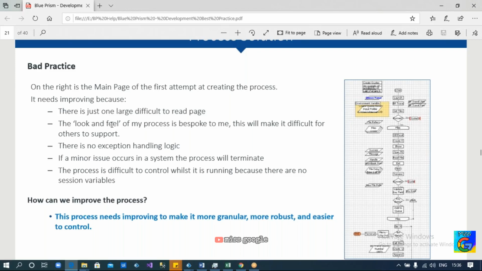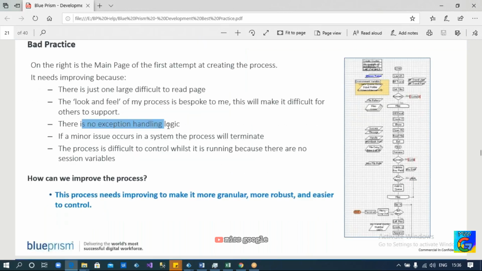The look and feel of my process is bespoke to me. This will make it difficult for others to support. If someone else is planning to do some enhancement on this automation, will they be able to identify exactly what is happening? It will be difficult for them to analyze what is happening in which stage. There is also no proper exception handling. Nowhere have they handled the exceptions.